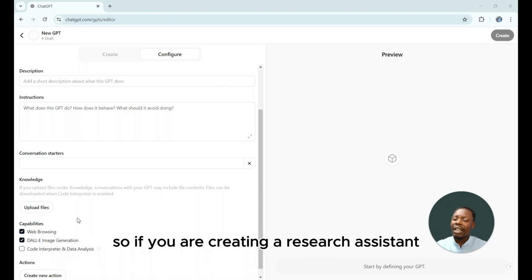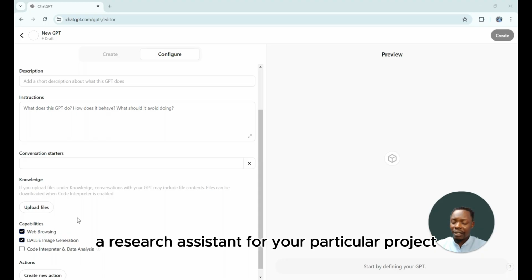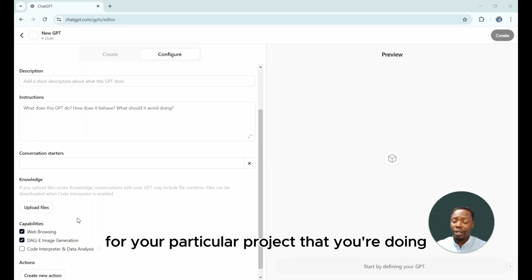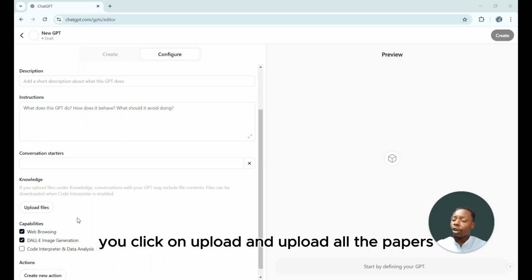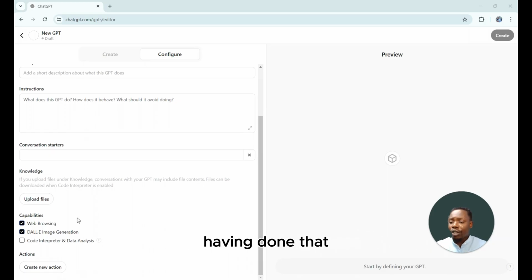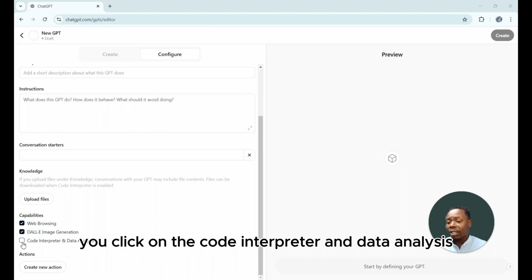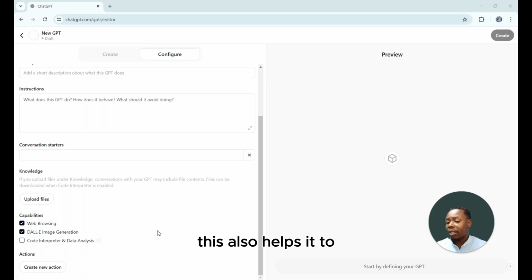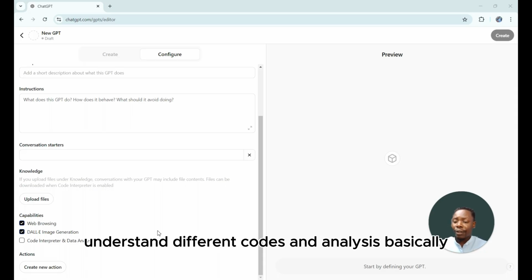So if you are creating a research assistant, let's say for your particular project that you're doing, you click on upload and upload all the papers you want to use for that project. So it has the knowledge base. Having done that, you click on the code interpreter and data analysis. This also helps it to understand different codes and analysis, basically.